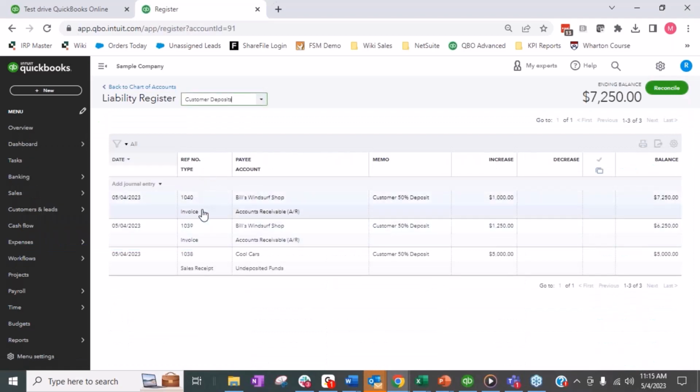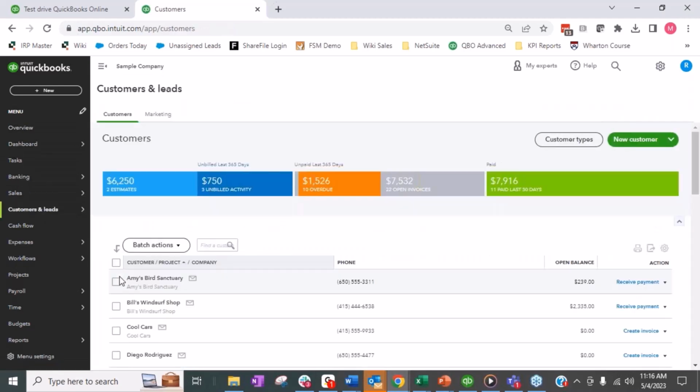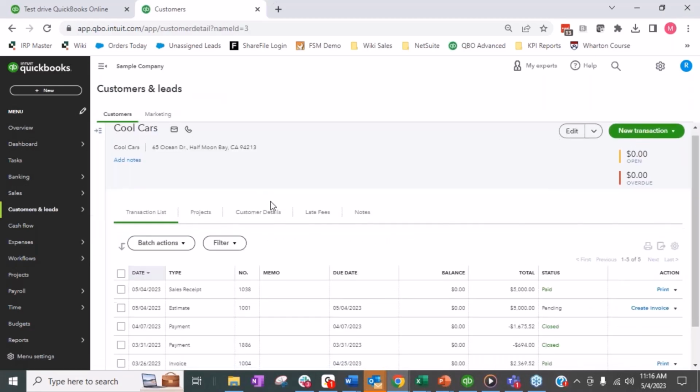And so you can see the estimates do not affect this account, but the invoices do, right? So right now, this account has increased for all of those different things that we put in here. And in a balance sheet account, especially something like this, which should be a clearing account, we're looking for the increase, and then we're looking for the offsetting decrease, right? So how do we get to that? So I'm going to go into Cool Cars, and open up their estimate that we worked on.